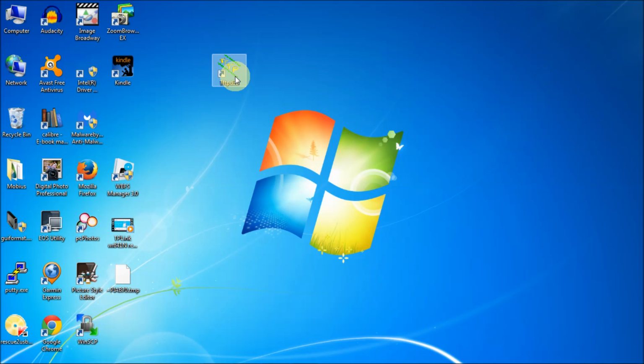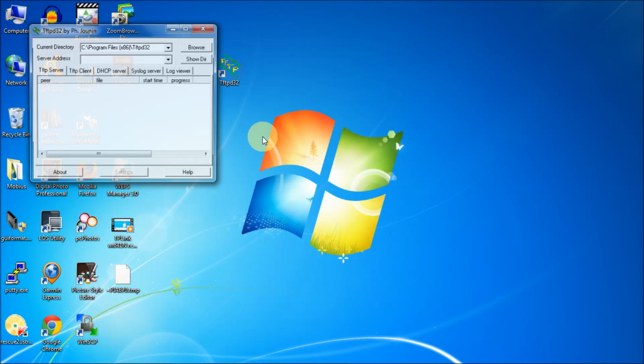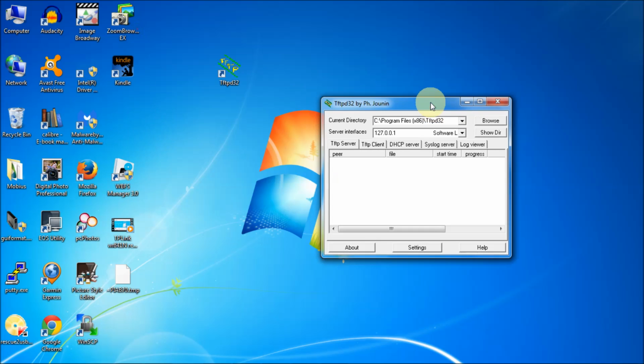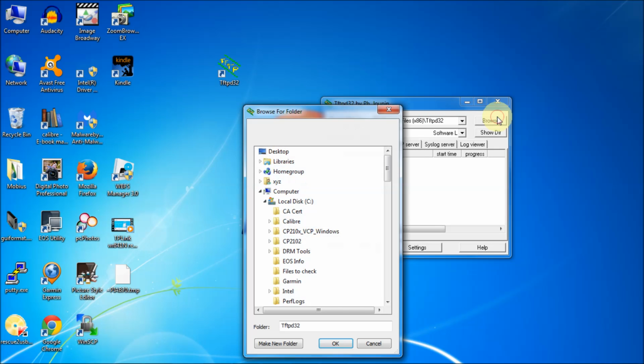So next, we go back to your TFTPD program. So double click it and it opens up. Then you're going to browse to where you saved that bin file that we renamed. So with me, it's C.